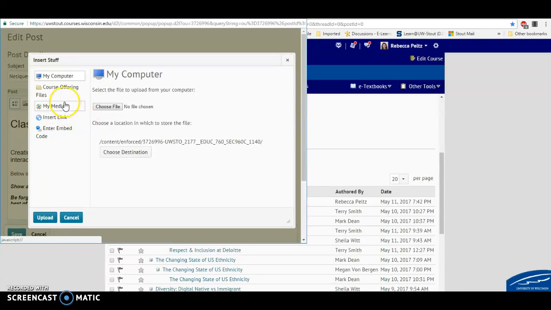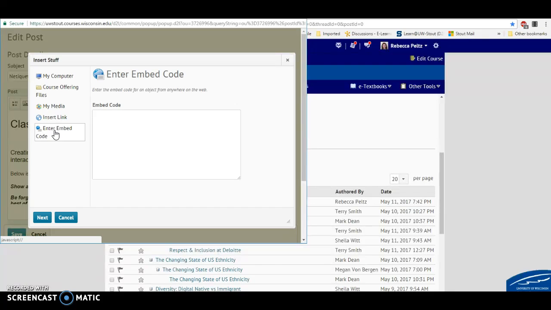This takes me to a pop-up where I can insert all sorts of different things, but I want to insert embedded code. That's that iframe link. So I click on embedded code, and at this point I want to paste my buffer into this text area. So I put the cursor there, and then I'm going to use Control-V, or it would be Command-V on Mac, to paste what I copied off of YouTube into D2L.